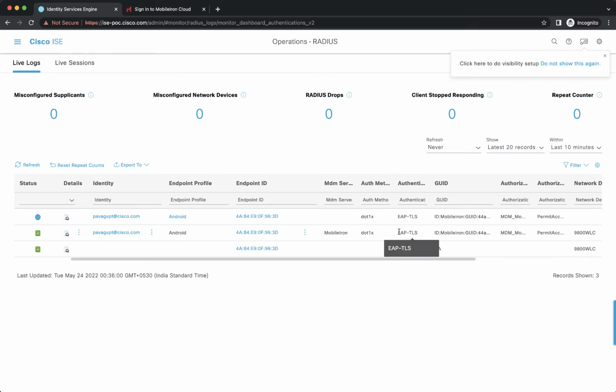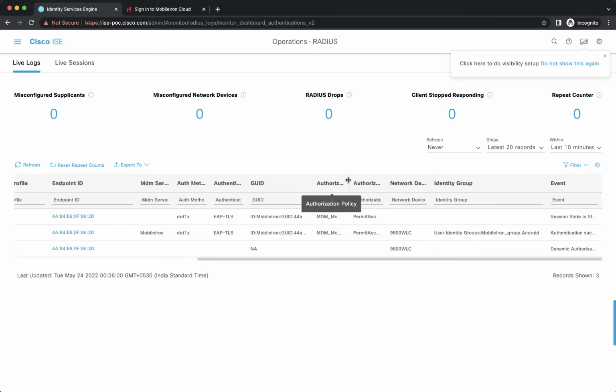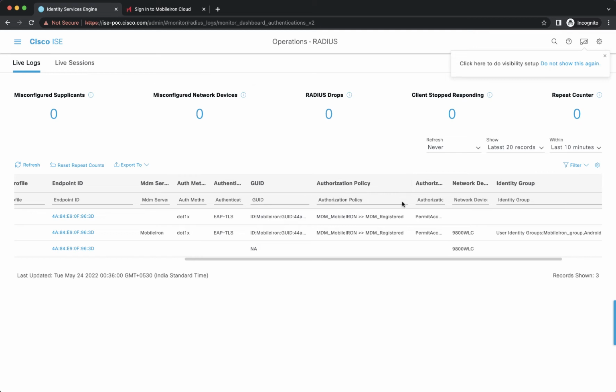That certificate was provisioned from the MobileIron MDM server with the GUID under the SAN URI field. The SAN URI is going to be used for retrieving the compliance information from the MDM server. As the device was registered and compliant with the MDM server, the device got the permit access.